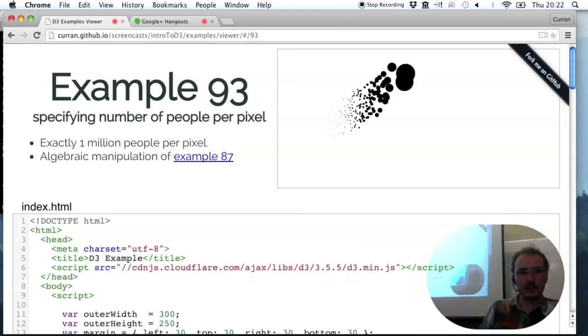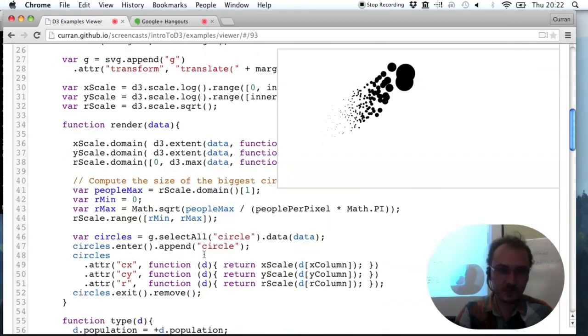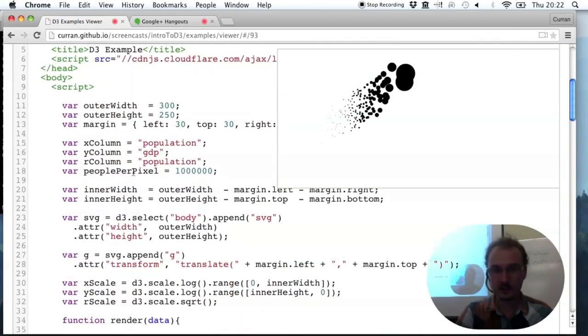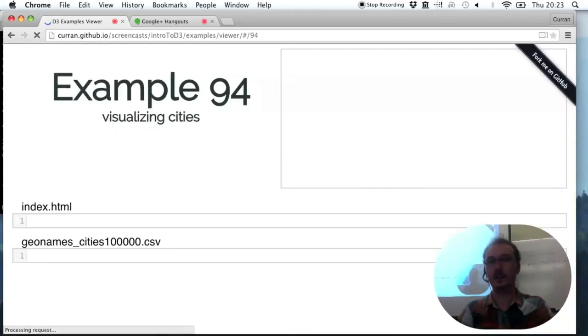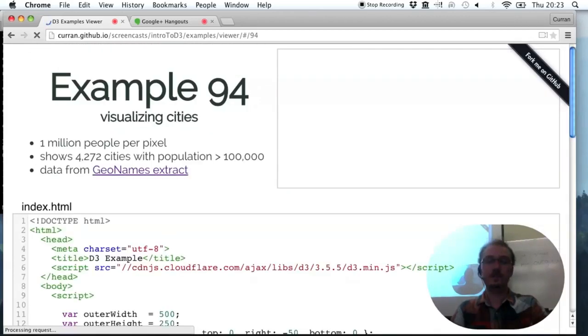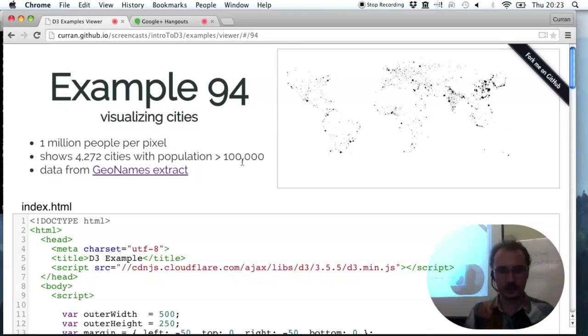This is just a little trick where I use that algebra so you can set the number of people per pixel. So now I'm setting the number of people per pixel to be exactly 1 million. It's just a transformation of that other math. It's not that interesting, but it's useful if you change the data set and you want to be able to compare different data sets. So it's loading another data set.